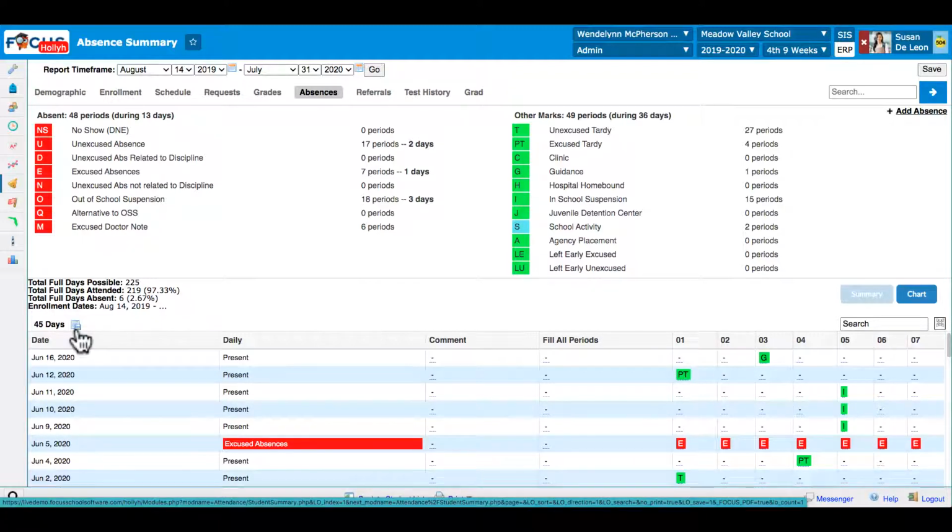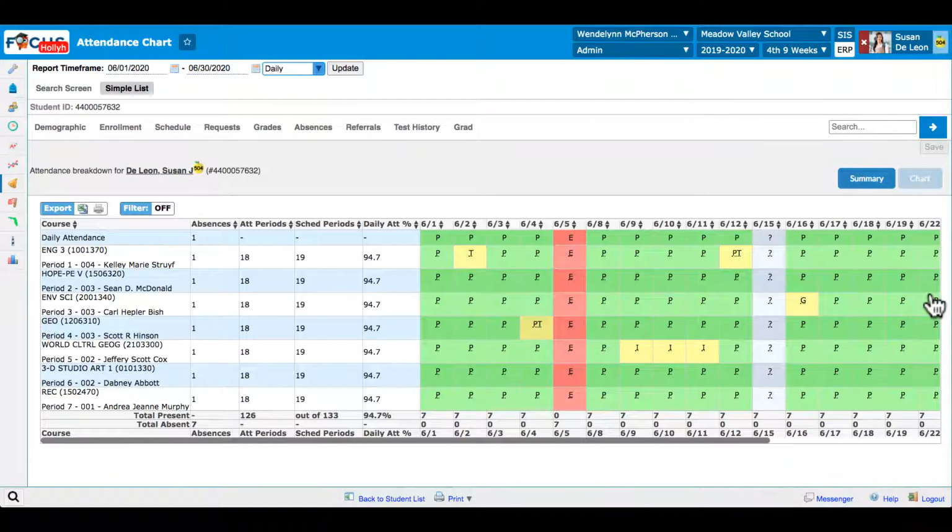You also have the option to select Export to Excel. Another way to view absences is through the attendance chart. If you select Attendance Chart, this will display a detailed period attendance chart with each day and the attendance code. The attendance codes are color-coded based on your district setup.